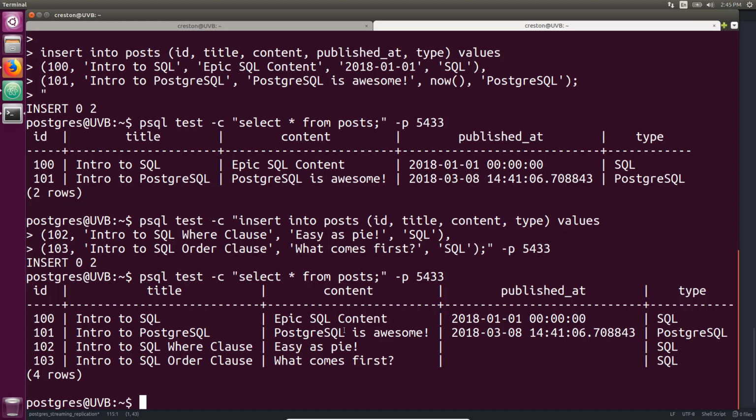All right, that's how you set up PostgreSQL streaming replication. Now we just set up a single replica. You can set up as many as you would like, as long as you adjust configuration settings so that the master can handle the load, things like having enough WAL sender processes, etc.